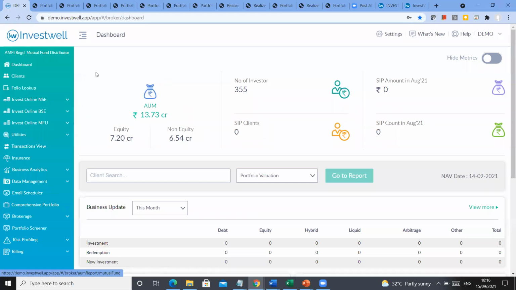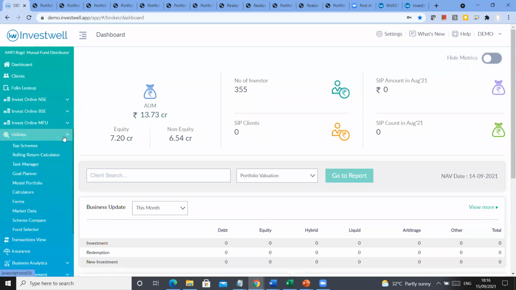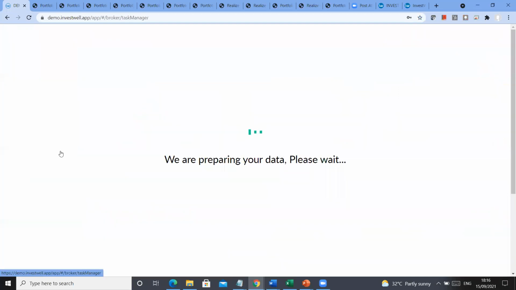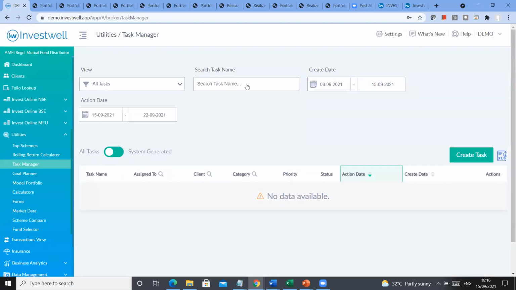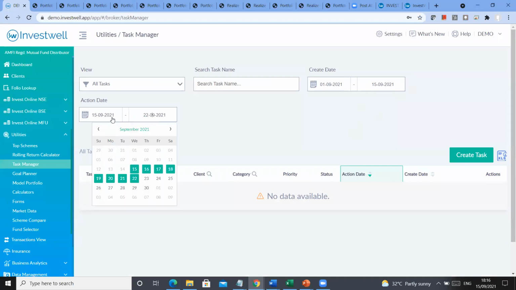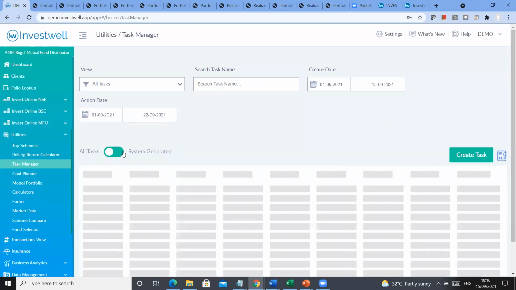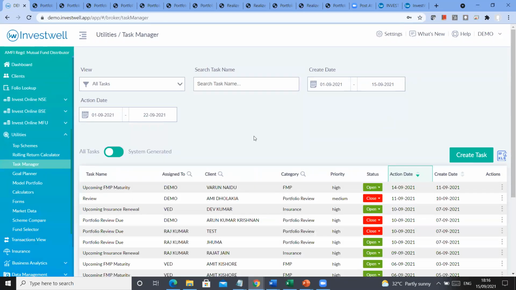Further, these tasks also get added into your task manager, wherein you would be able to see, for any particular period, if you put in a date, the list of tasks which were due in that period. So you can put that date and view which tasks were due, either an upcoming FMP maturity, or, as I was mentioning, an upcoming insurance renewal, or a portfolio review, or birthdays and all.